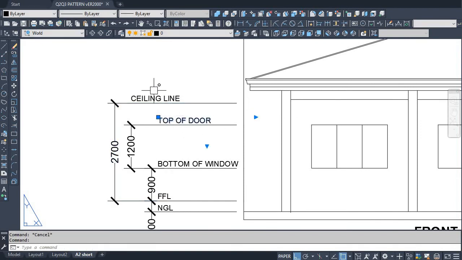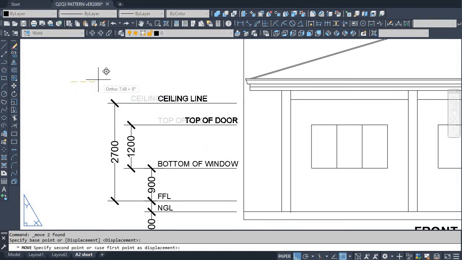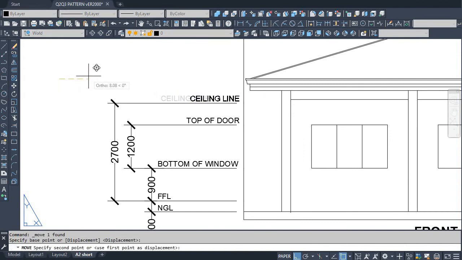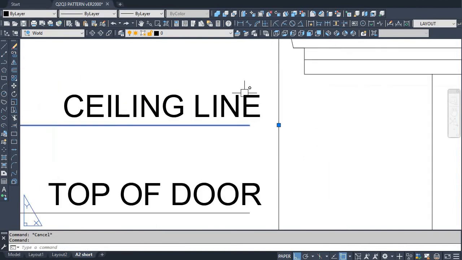Next, itong mga text, i-align mo na rin. Hindi yan dapat mag-cross sa loob ng MView. Okay? So, yan ang mga che-check ko. Next.